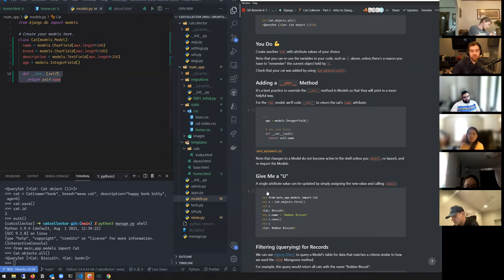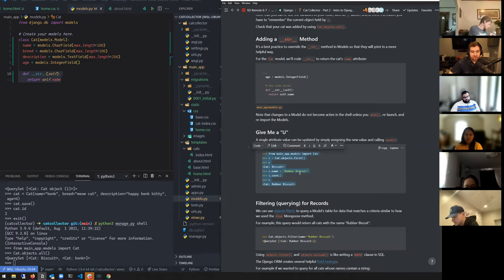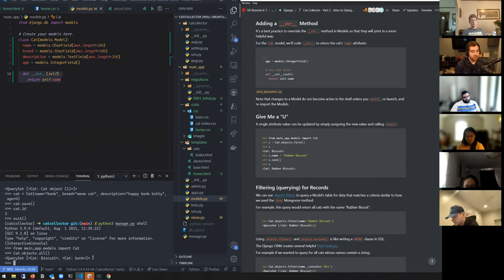All right, so I'm going to go ahead and actually update this in here as well. So what I'm going to do is get the first object. So I'm going to do c equals Cat.objects.first.